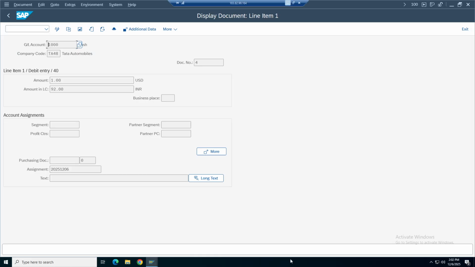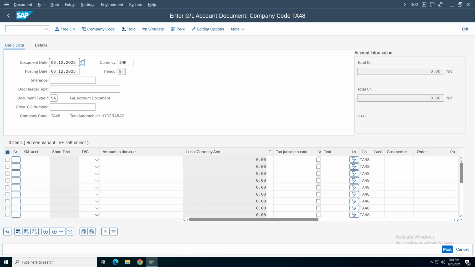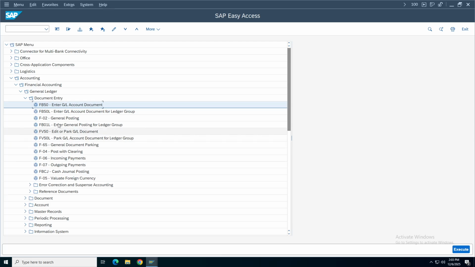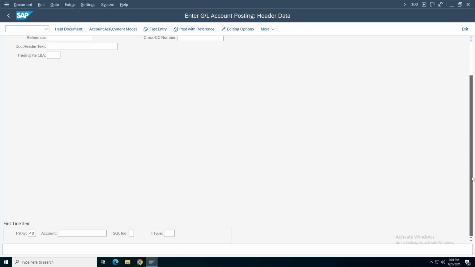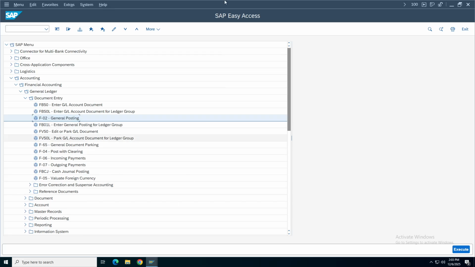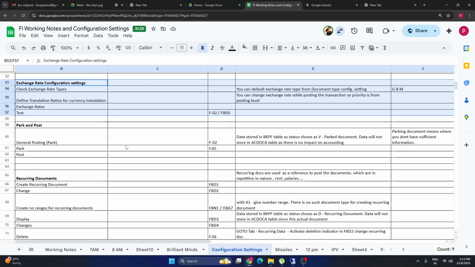So where is F-02? It is here only, sir. By using that transaction also we can post the transactions. Here it is, general posting. So for general posting, the system will ask you to enter posting keys, debit, credit. But FB50 will not ask you. We'll see other scenarios where we will use this transaction as well. But now you understood, right, sir? Exchange rates. Yes, sir.